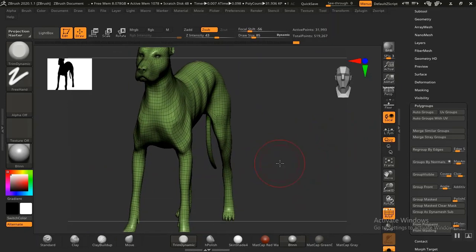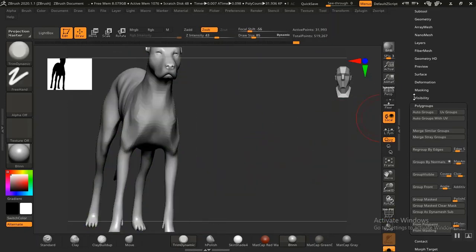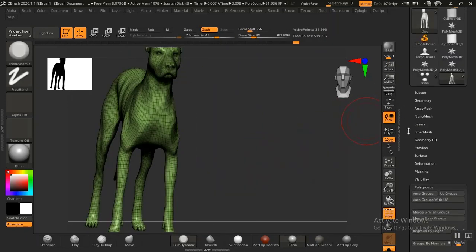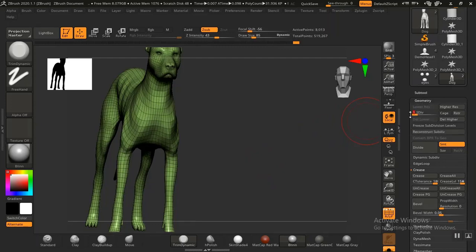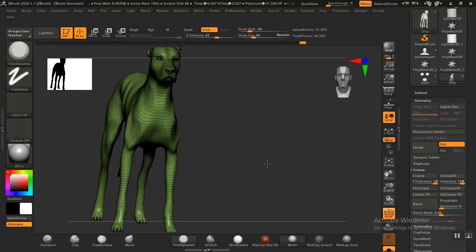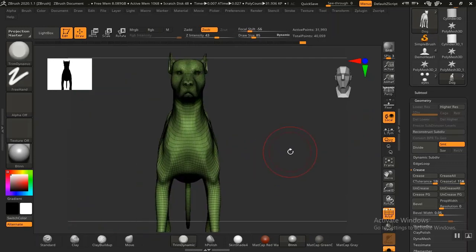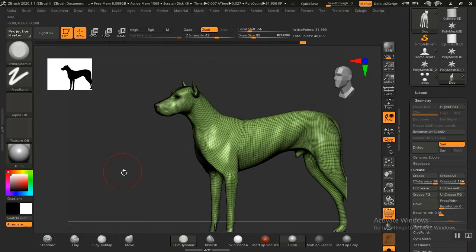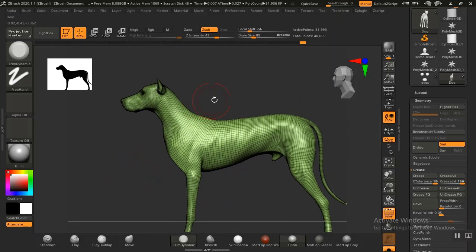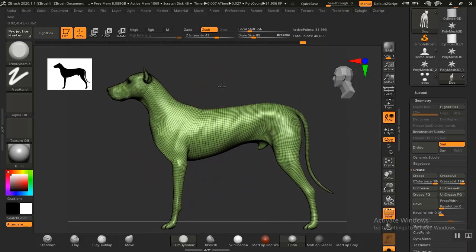Okay. Let's say for example now we want to create our own set of poly groups in there. So let me go to the lower subdivision level for this. So I will delete the lower subdivision level. I will delete the higher subdivision level for this. Let's just leave this at this particular subdivision level.